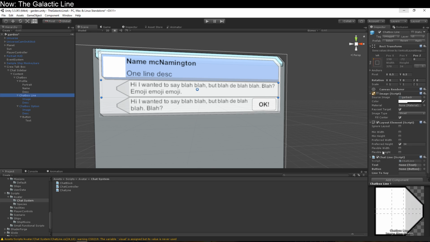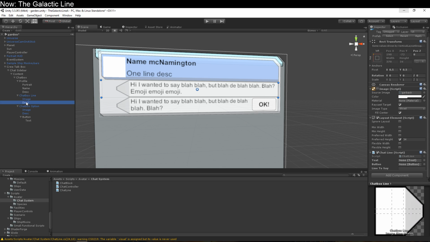So with that in mind, we've got a couple of things that we want to do. We want to set up this description as our text. We do not have a button. And the line to say will be right. Sound good? Let's see how it looks.